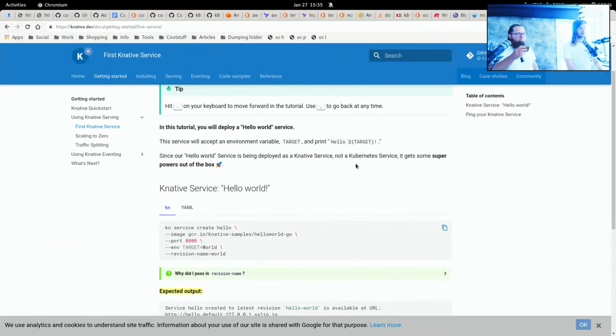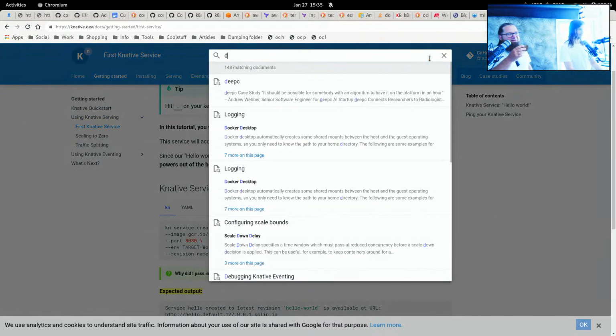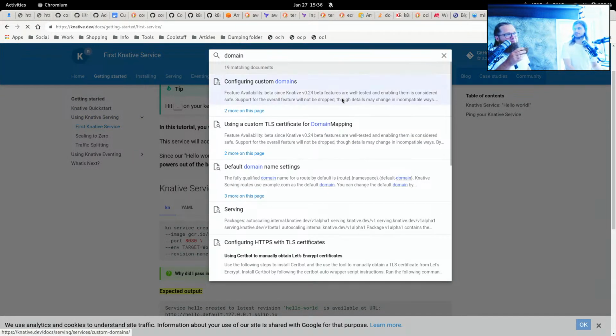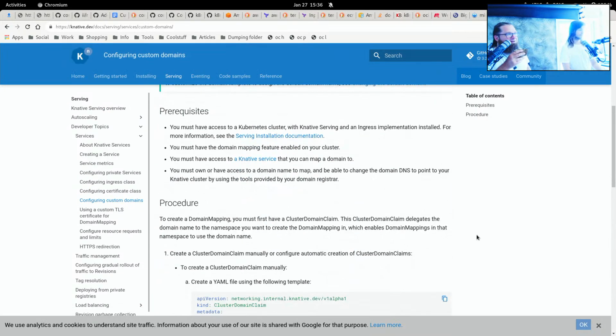Okay, so who likes the docs? I like the docs. The health of any project is utterly dependent upon its documentation. That's right. Let's see how healthy Knative is today.